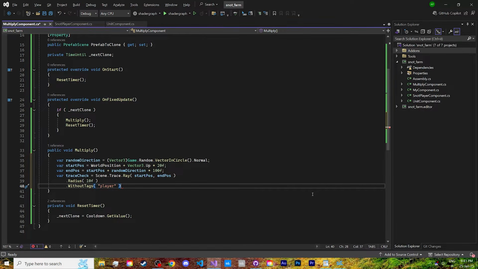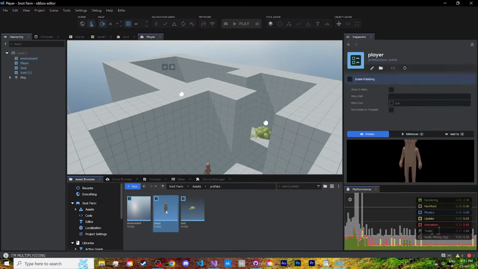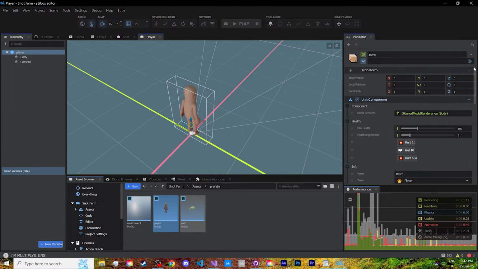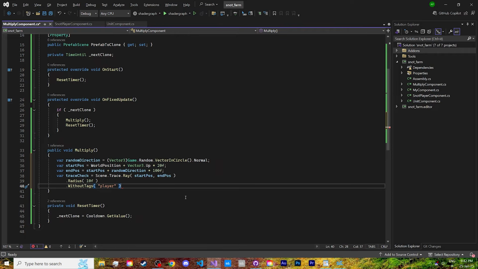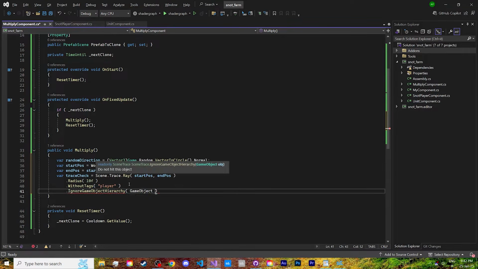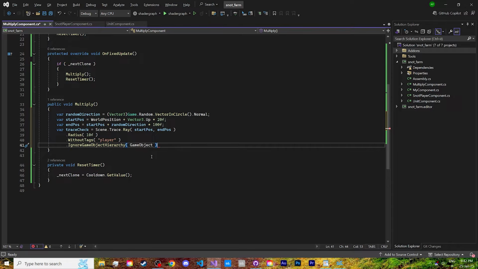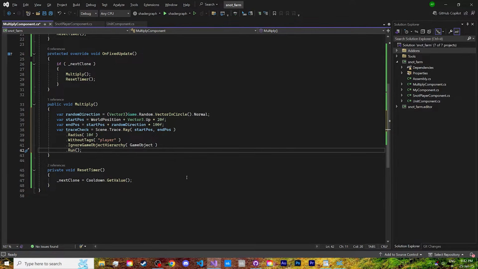Actually, let me make sure we do have a tag on the player prefab. And nope, we don't have it. Let's add one real quick and save. Go back to the code. Next up, we want this trace to ignore the snot's game object and all of its children. Otherwise, it's not gonna make it that far. And finally, run our trace.